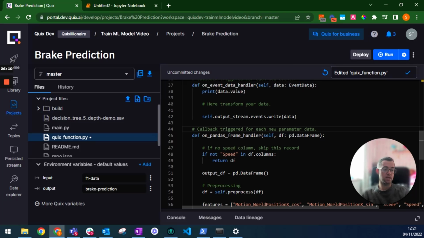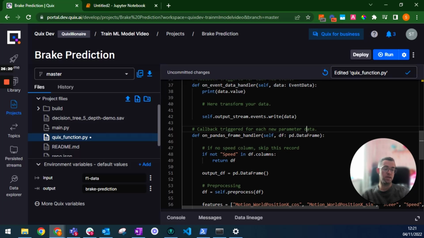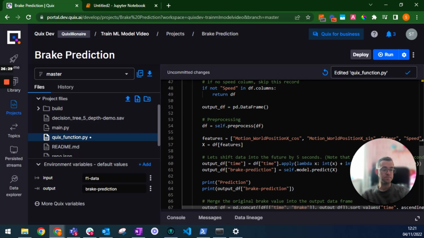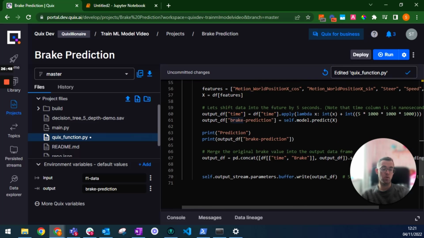So basically, as I said before, this pandas data frame handler is going to be triggered, or run, executed, for each new data item coming in from the F1 data stream. The parts that are worth mentioning are that we're interested in these parameters, and we're going to output the break prediction shifted into the future by 5 seconds.